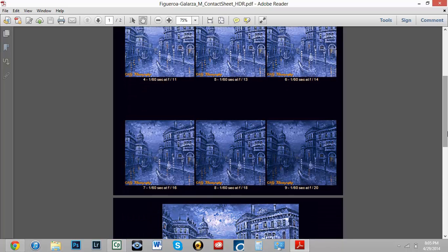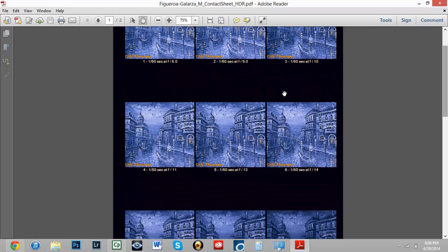So if you look at this, a 60th of a second at f20, and then compare it to a 60th of a second at f8. There's about a stop and a half difference between this and this. And really what you want is 2 stops under to 2 stops over. So technically like 4 stops of difference.